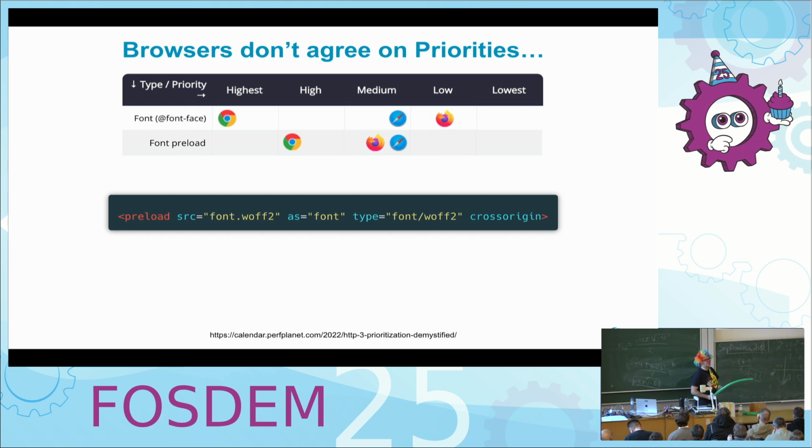Browsers take that as a very different signal. Firefox says, oh, you're telling me about a new resource. I'm going to bump it in priority. It goes from low to medium. And Chrome says, oh, you're telling me about this resource? That must mean you don't like it at all. I'm going to move it from highest to high.